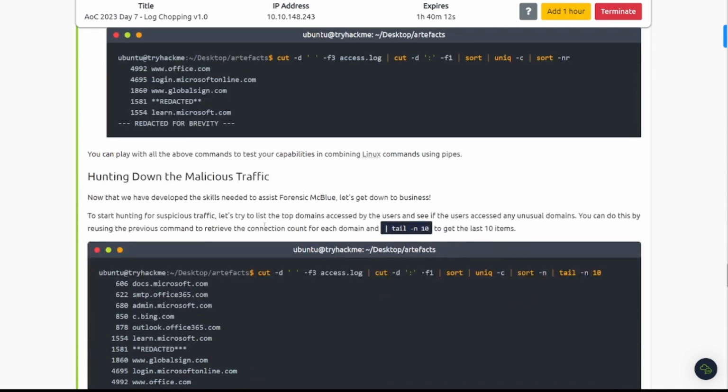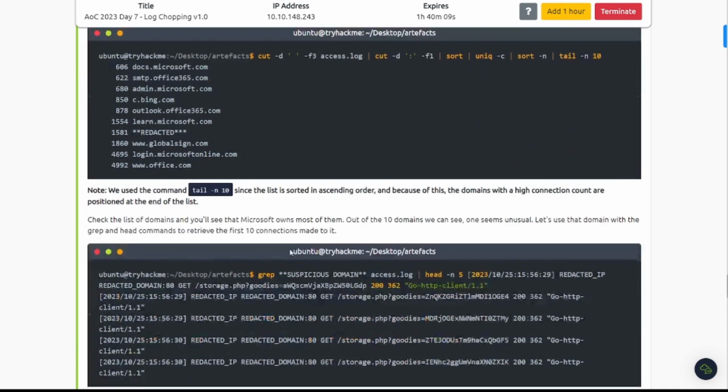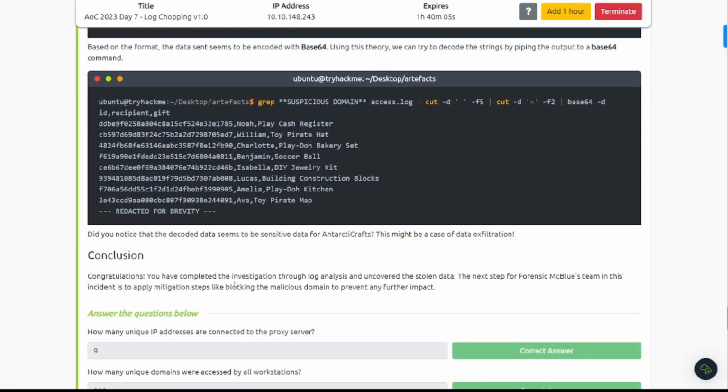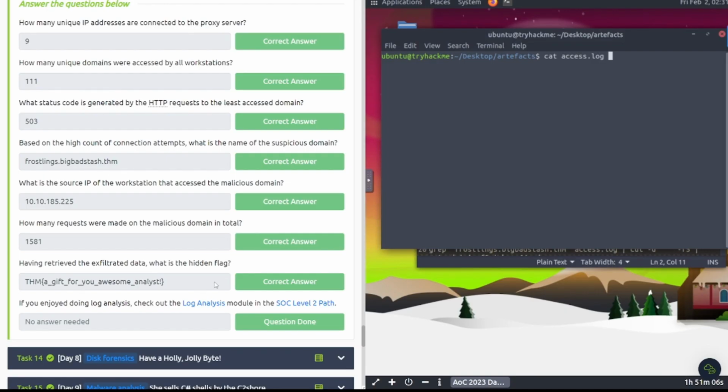It goes in and talks about tail, hunting down most of the traffic with that. Let's go ahead and continue on here, and we're going to get down to the questions. All right, so let's jump over to that VM and split view, and then go through these questions. All right, so the first question here says how many unique IP addresses are connected to the proxy server.